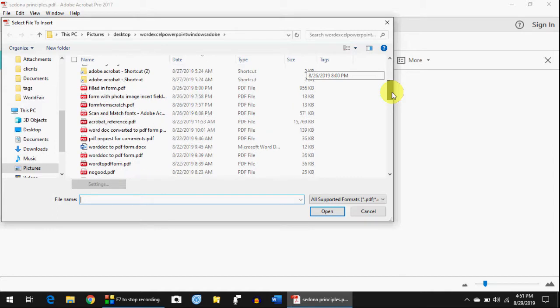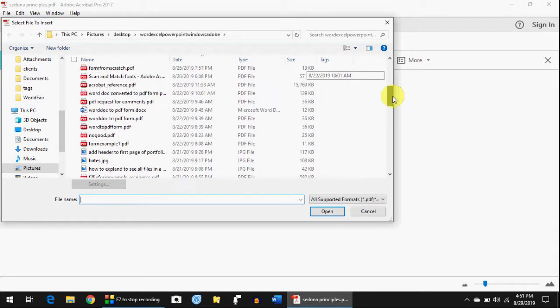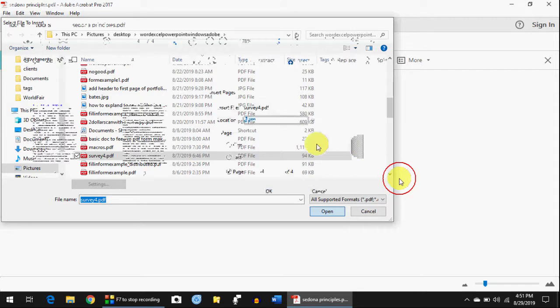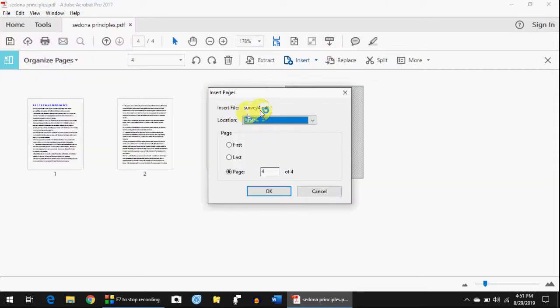I'll just go out there and pick a PDF file, maybe about a survey. I'll pick that one and open it up. And then it says insert the file, survey PDF, after or make it the first section of my document that I'm concatenating together, or the last. And how many pages? There are 4 pages. Do we want 4 of 4? Do we want just 1 of 4? What do we want there? We'll just say we want all 4, and we'll put it after, and we'll click OK.